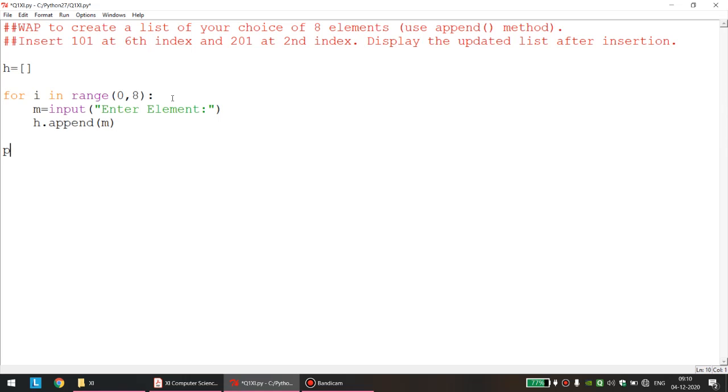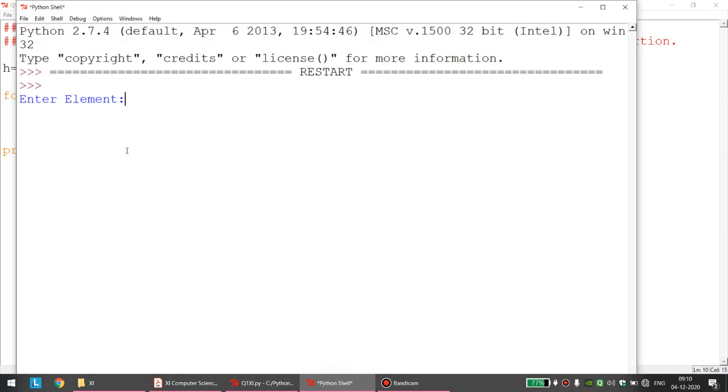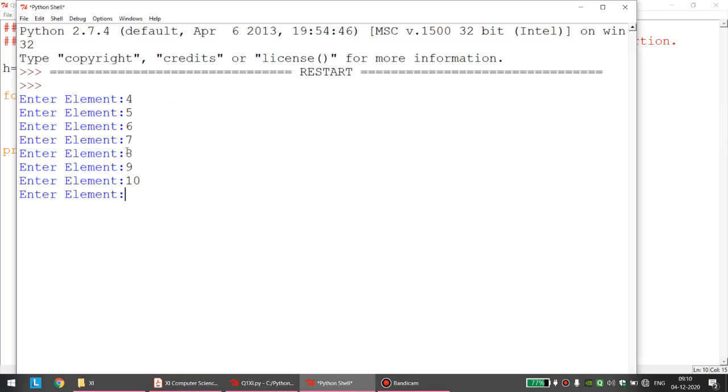And before we do anything else, we will print the list so that we first of all get a surety that my elements are entered properly. Let me execute this part. Then if this part is successfully executing, we will go for the second part of the program. Fine. Let us say 8 elements. Element number 1, 4, 5, 6, 7, 8, 9, 10, 11 and so on. So as you can see, 8 elements are inserted.